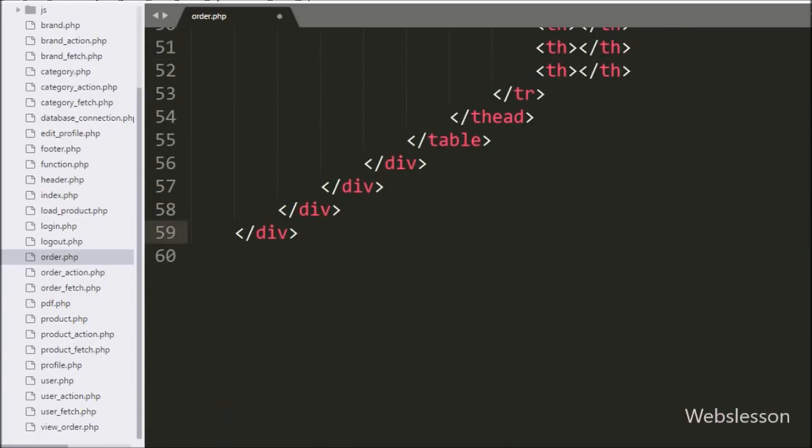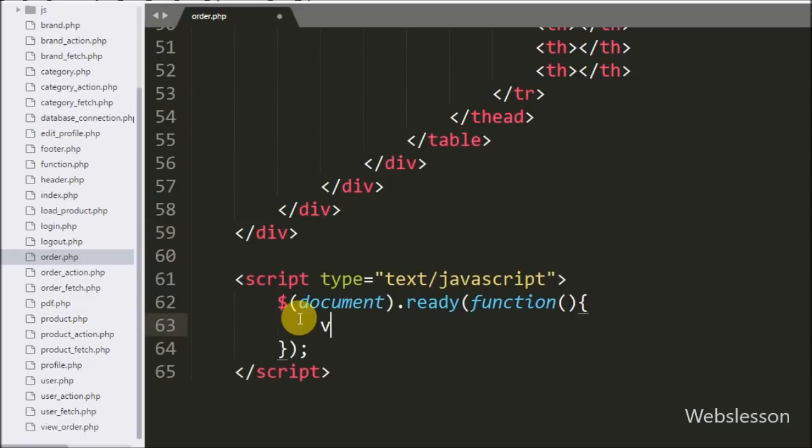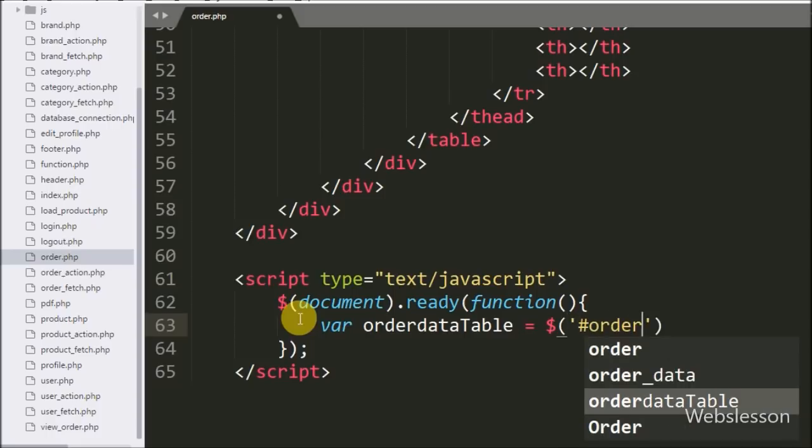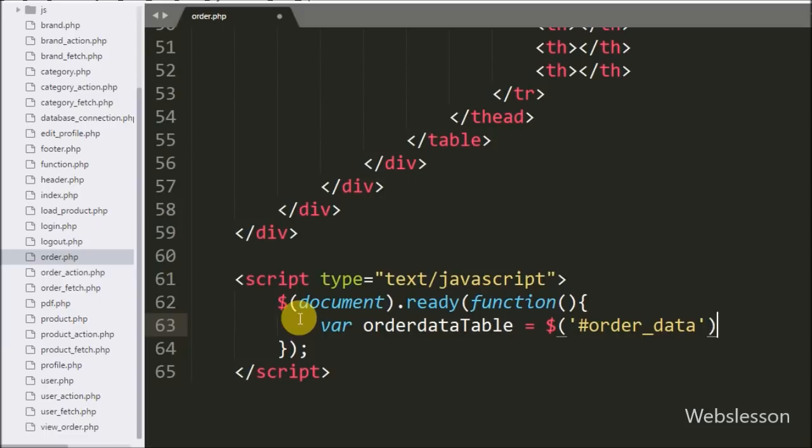Now we have moved to the jQuery code, and here we have written a variable order_data_table equal to the table id order_data with the DataTable method. This method will activate the DataTables plugin on the table id order_data.